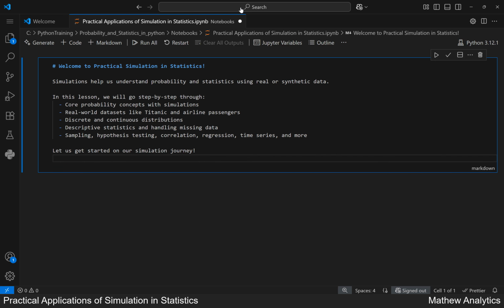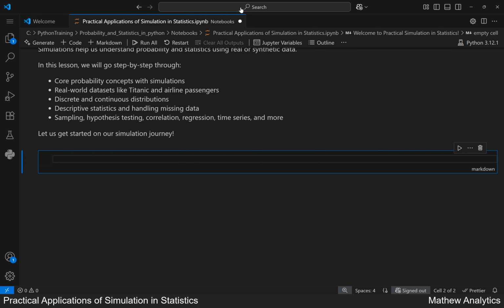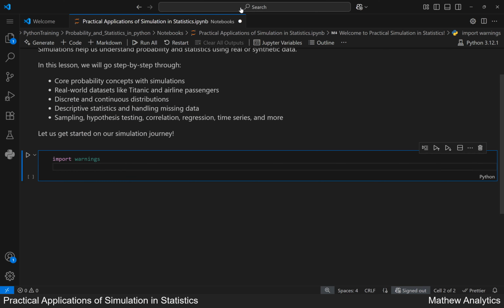Running the cell now. As you go along, think about what questions you would use simulation to answer in daily life. Now let us set up our code so we are ready for any simulation. We are importing warnings to turn them off. This keeps the output clean so we can focus.